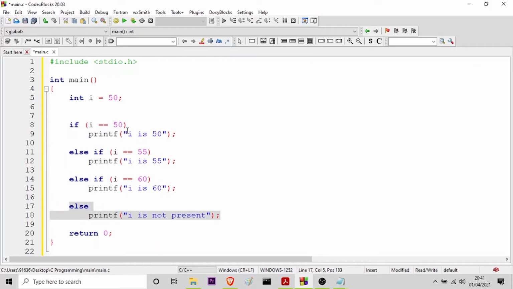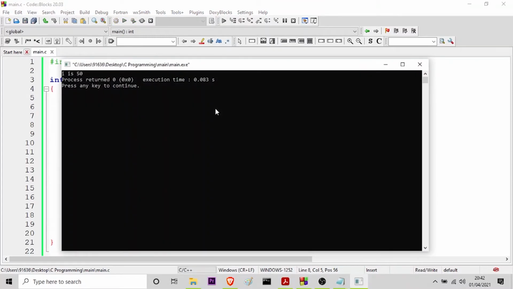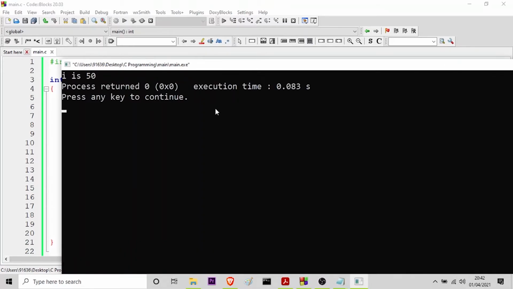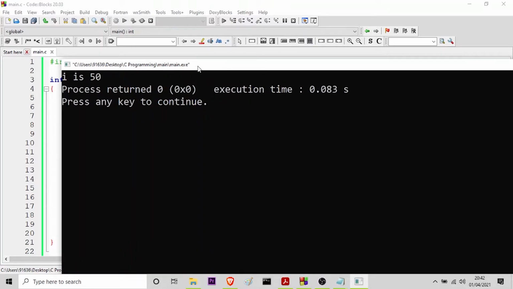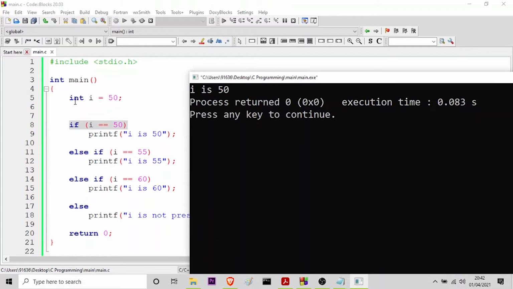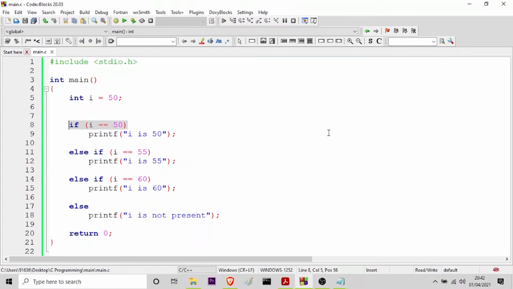But in my case, I have taken i equal to 50 and this first if statement is actually true. So let me run it so that you can get an idea. I am pressing F9 and here you can see I'm getting i is 50 because the i value is 50. So let me change it.